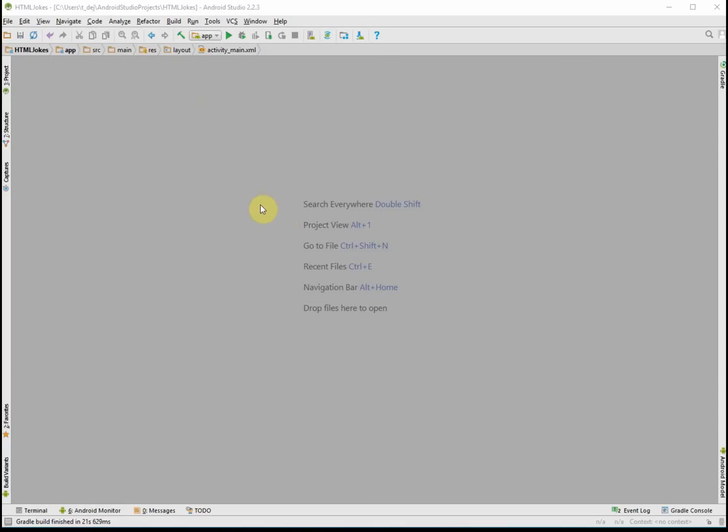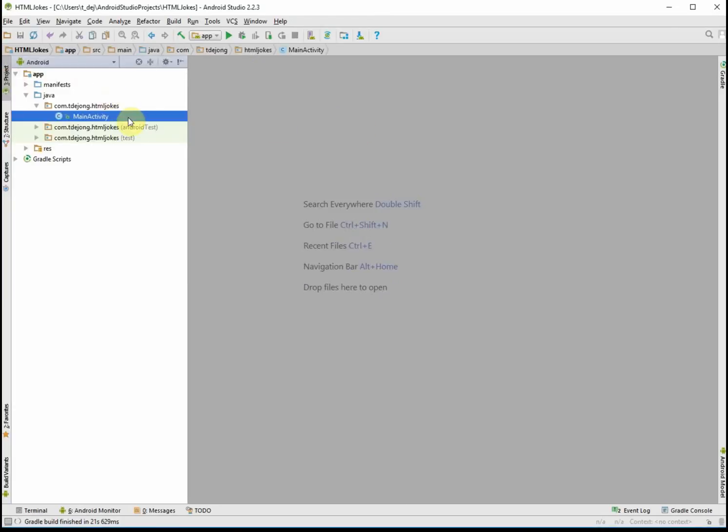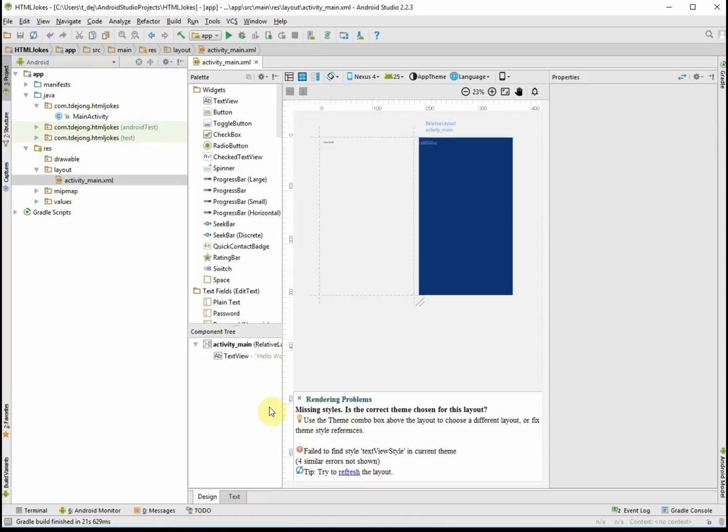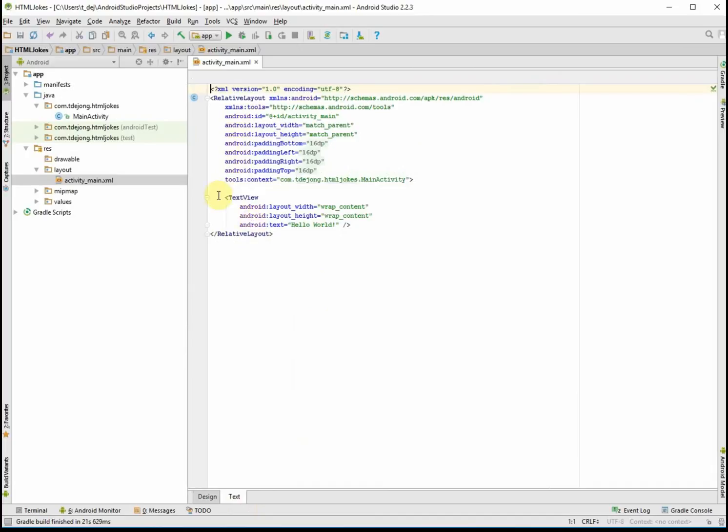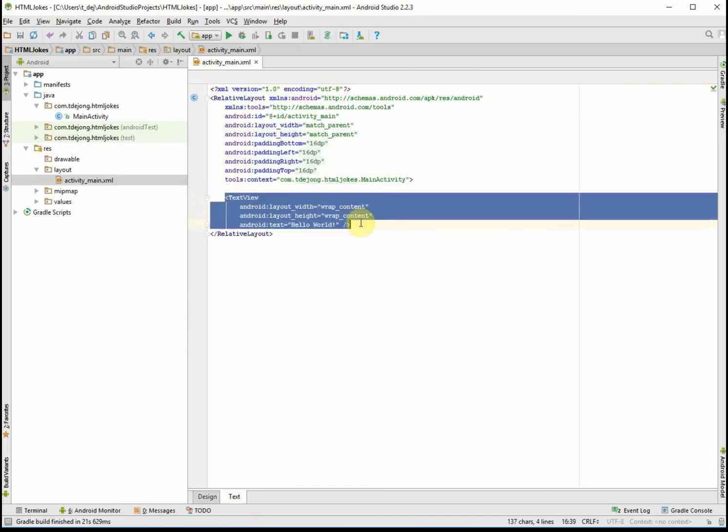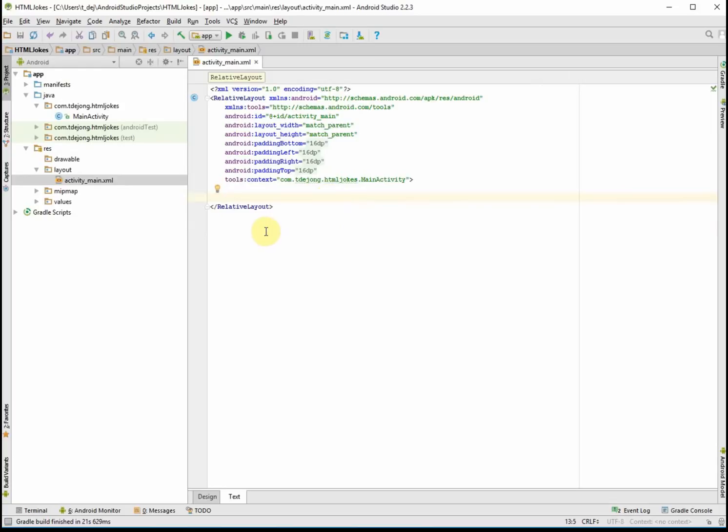After the computer's all done running and Gradle and red squiggle lines are gone, everything is all good, we're going to take a look at our resources and our layout and our activity main. Notice we got one text view in here. Let's go ahead and get rid of him. And we're going to paste in a list view, okay?